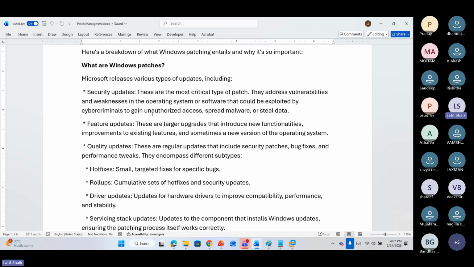Okay, next, quality updates. These quality updates include everything, including security, bug fixes, and anything performance related. So they release an operating system, and it was working fine earlier. One second. Sorry.